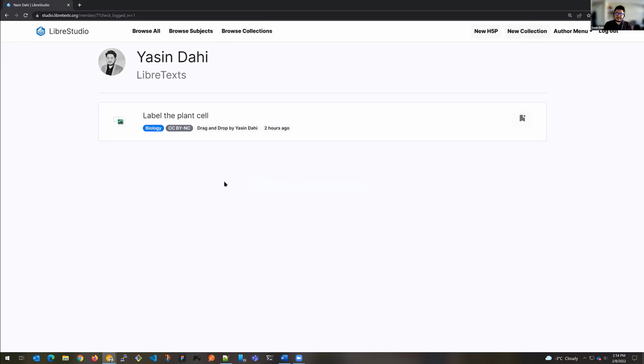Your profile is a publicly facing profile, I should say, in that anybody that finds a link to your profile will be able to see the content you've shared in your profile. We can always go back to our profile by just clicking on the author menu, hitting my profile. Let's take a look at some of these other pages real quick.